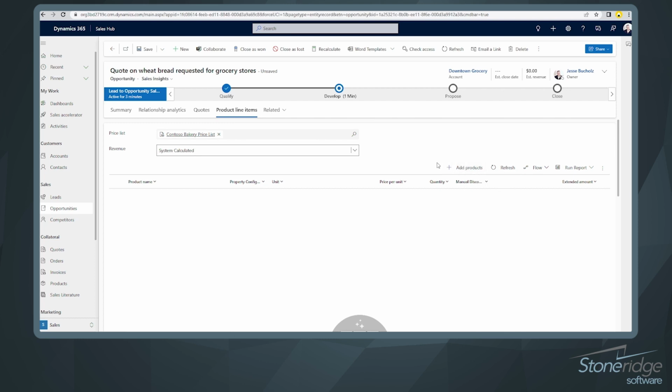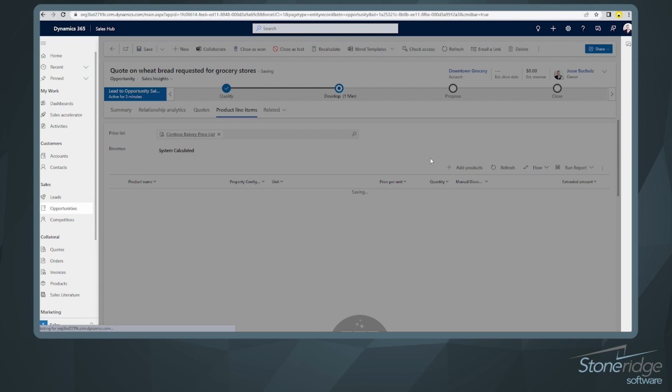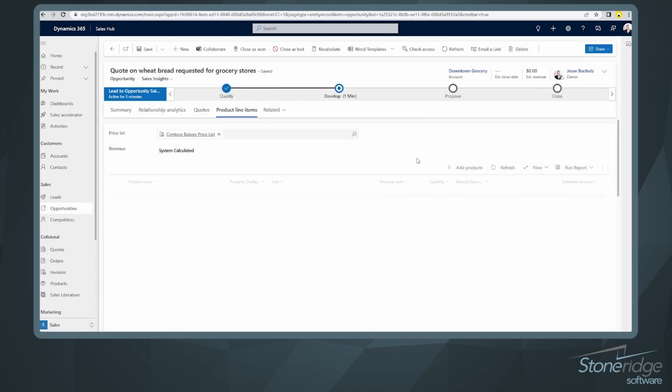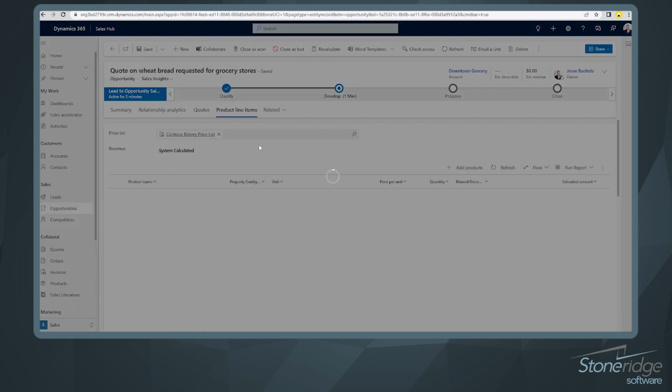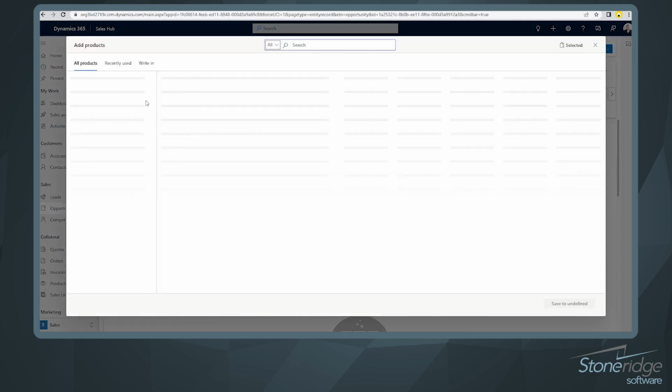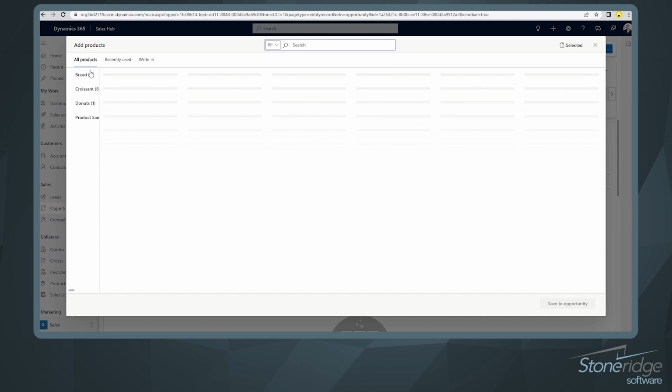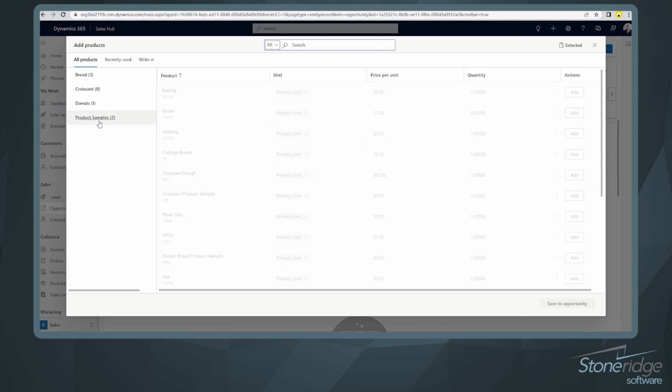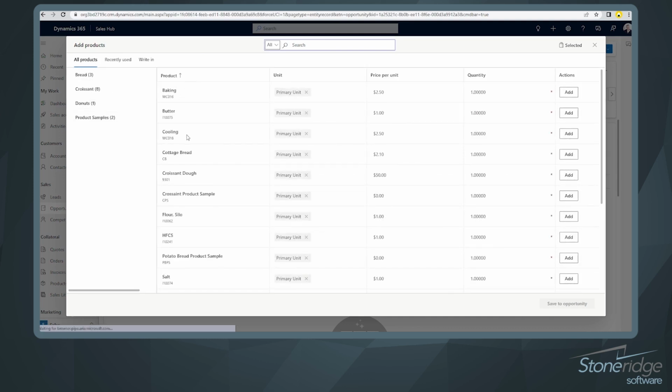If I click Add Products, that's going to open up our product catalog. Now your product catalog could be integrated with an ERP system. It could be something that just lives in Dynamics 365 as well. So here's my Add Products window, and over on the left you can see I've got some different product families. So here's a list of all my products. If I want to do a quick search, I could. I've got some filtering capabilities.